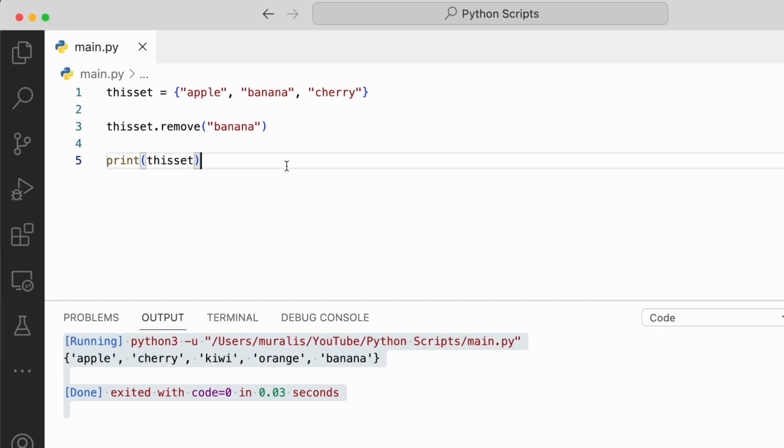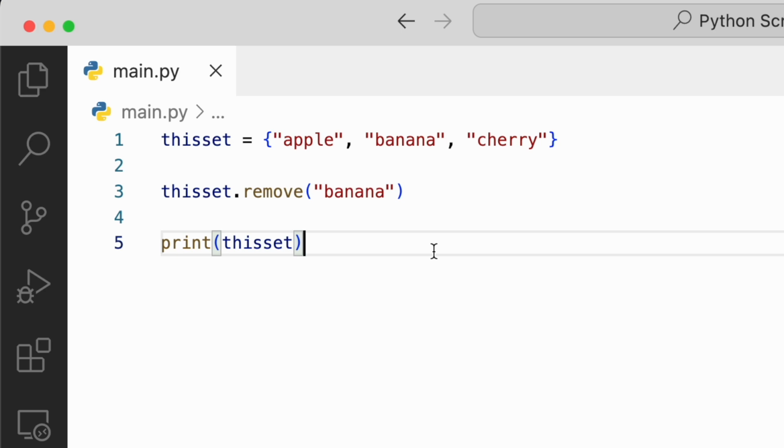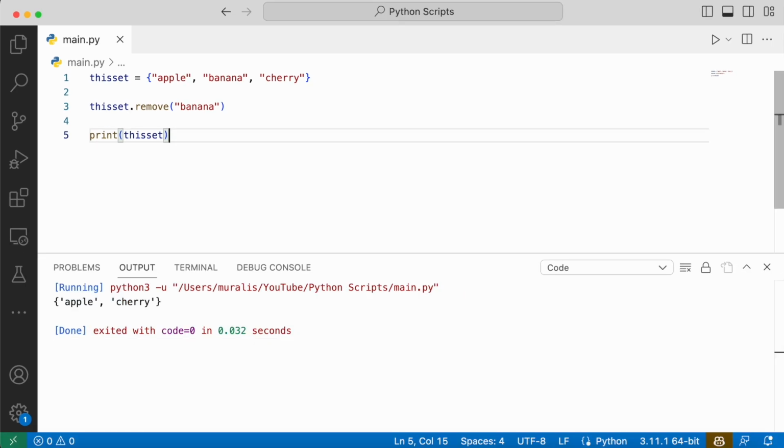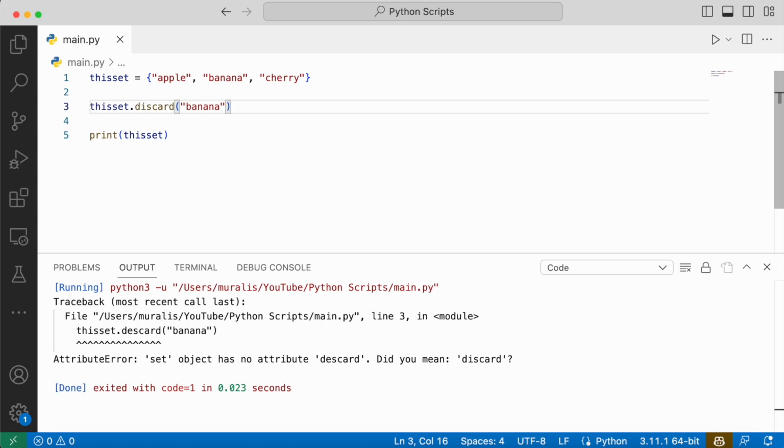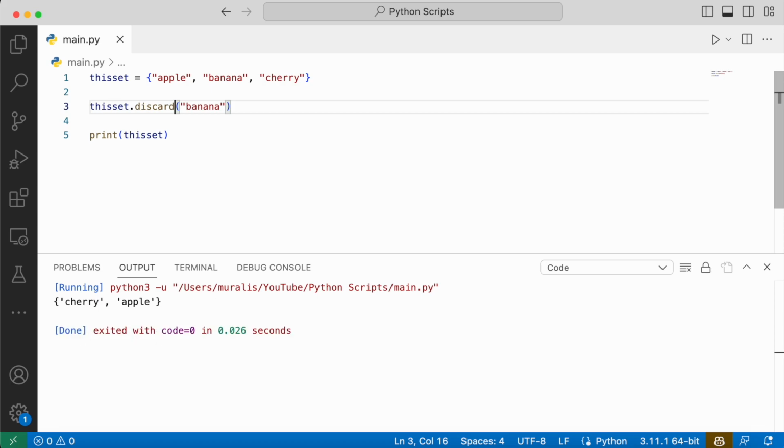Now let us see how we can remove items from the set. To remove items from the set, there are a couple of methods: remove, discard, pop, clear. Starting with remove and discard. These two methods are used to remove a specific item from the set. In this example, we are trying to remove the item called banana from this set. Execute the code, then we will see that the item is removed. The same thing can be done using the discard method. Okay, here we can see banana is removed from this set.